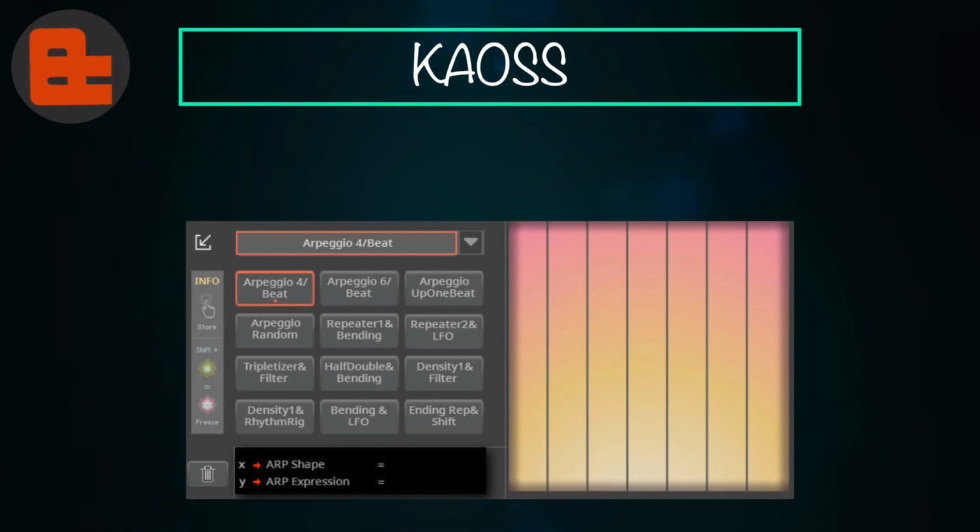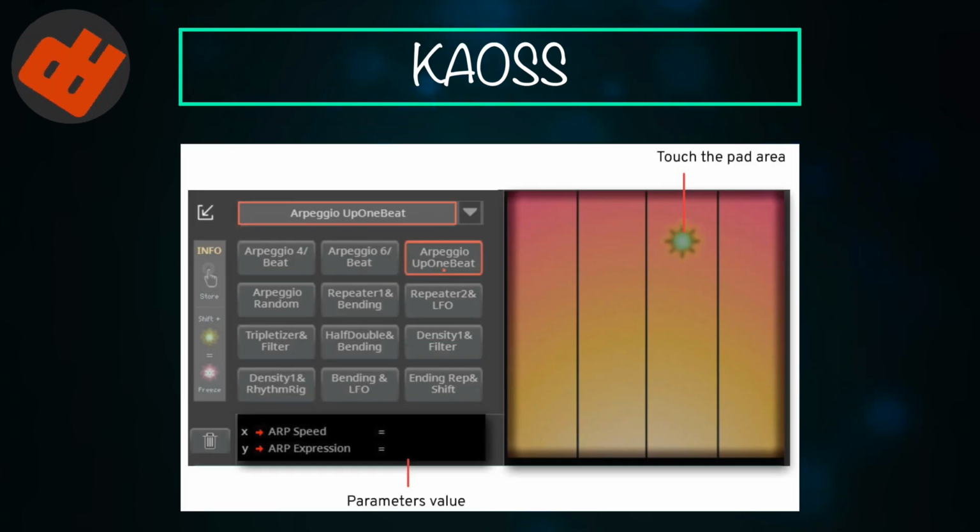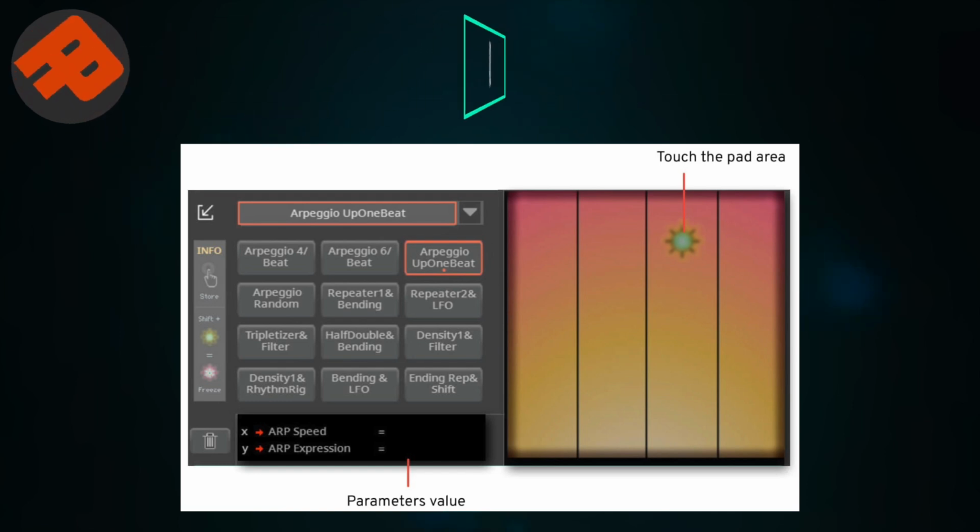You can choose between several preset KAOSS effects. You will then control the effects parameters on an XY surface called the KAOSS pad. You can go to the KAOSS pane by touching the KAOSS tab in the main page of the home mode.